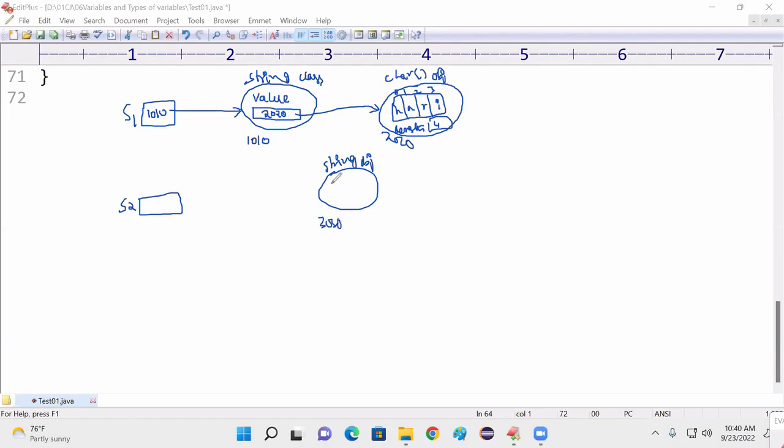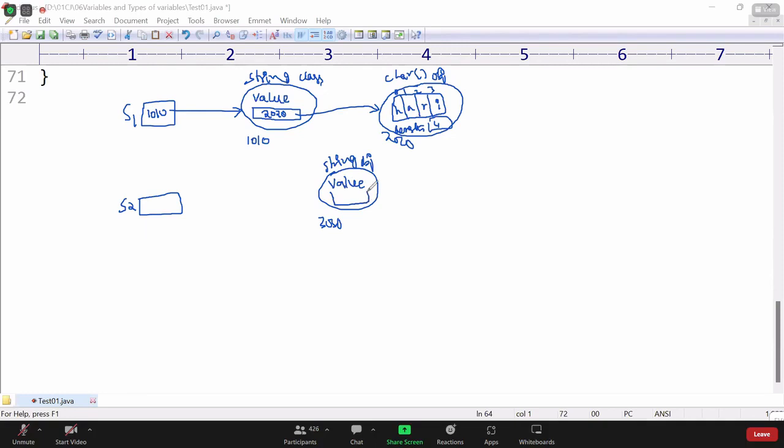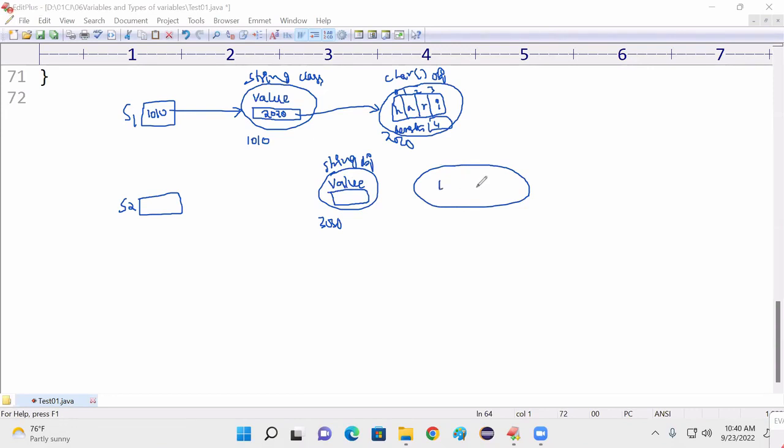Value. Value is what? Object or variable? Variable. Of what type? Primitive or reference? Reference. Reference is of what type? Char array. The reference is of char array. And this is what? Char array object, with how many locations? 3 locations. 0, 1, 2. First value N, I, T. What is this? Char array object.